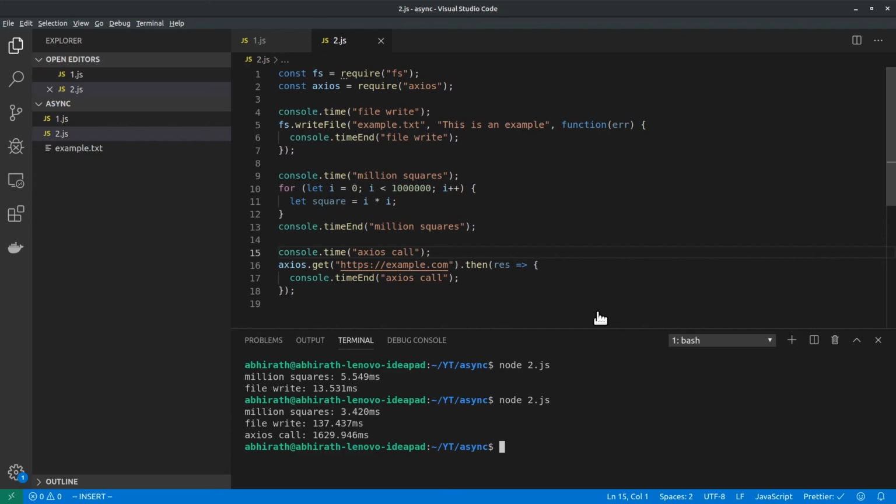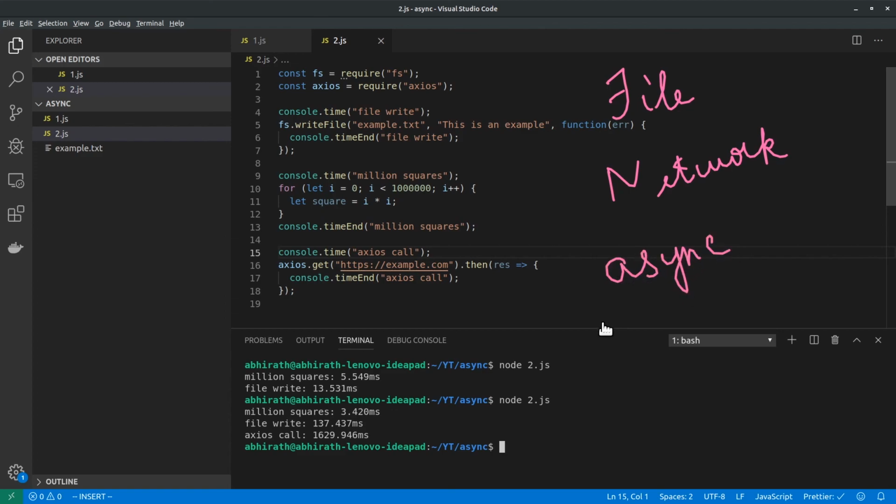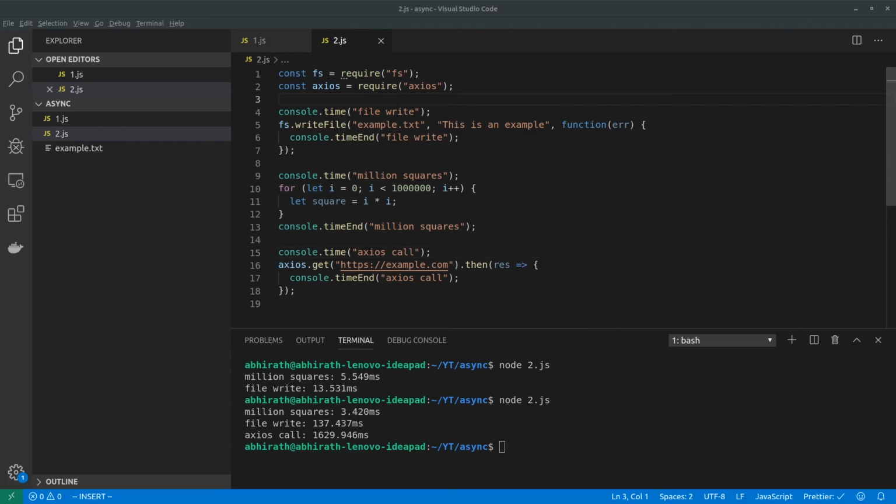These types of operations, that is file operations and network operations, where you communicate via the network, are normally asynchronous in nature. So far we've seen what asynchronous code is, and we've also seen that file system operations and network calls are very slow. One last concept that you need to understand is this.